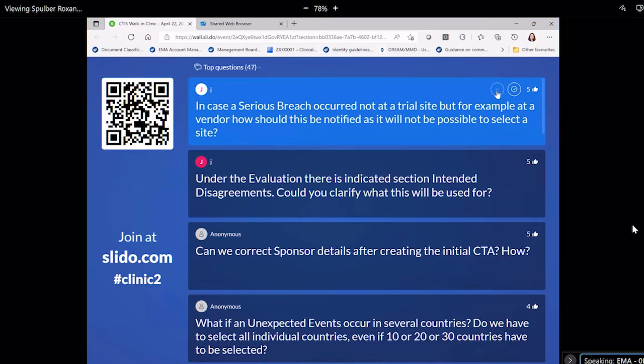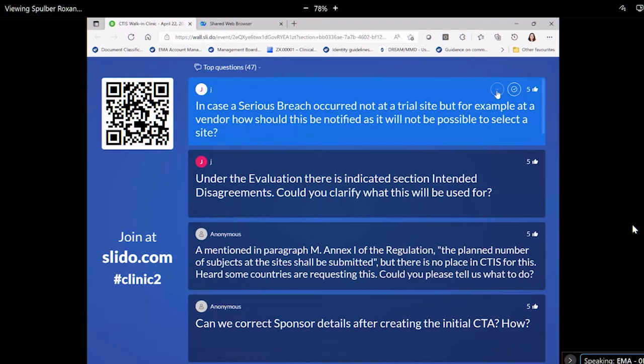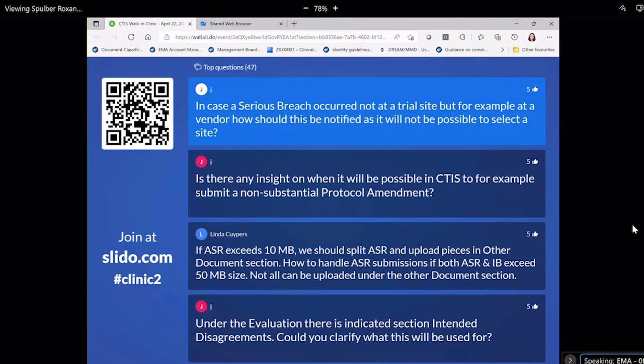So it is not entirely true that it will not be possible to select a site, because in CTIS the first screen that you see is a list of the sites, including third parties, if there are vendors that are associated with that trial. So the system will offer you the list of sites that are associated to that trial, including also details on CRO and vendor if they're part of the CTA.